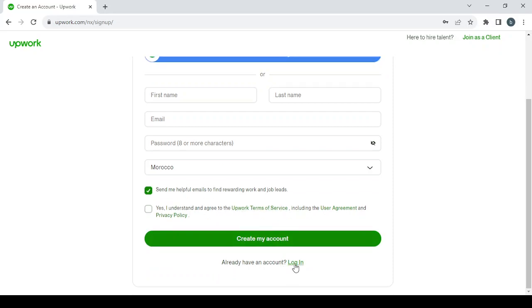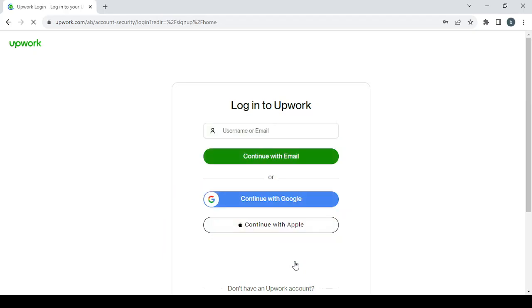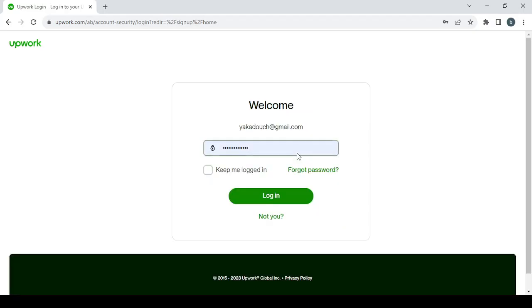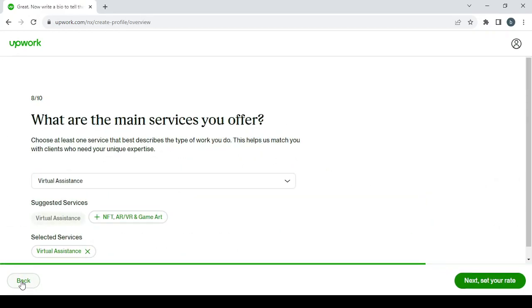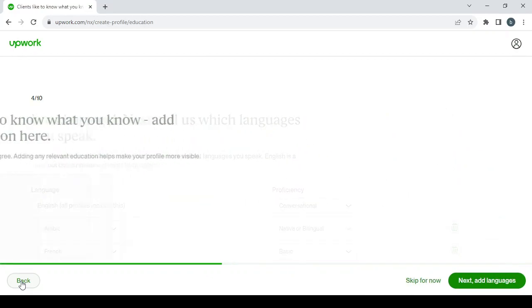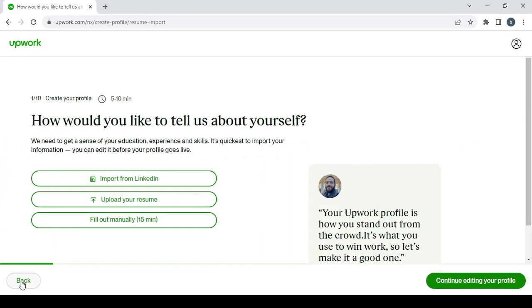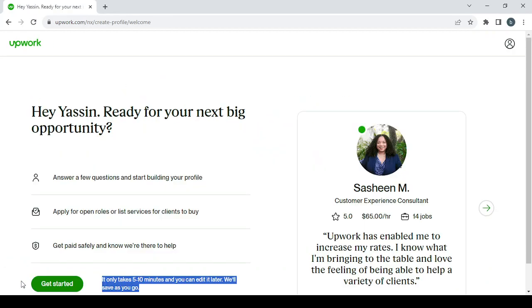And for me, I'm just going to log in because I've already created my account. As you can see, this is my email. Continue with email, and here the password. Click on login to proceed to setting up my profile. So here, this is the last step of setting up the profile. That's why I'm going to go back to start from the first step, just to make sure that you do not miss anything in this tutorial.